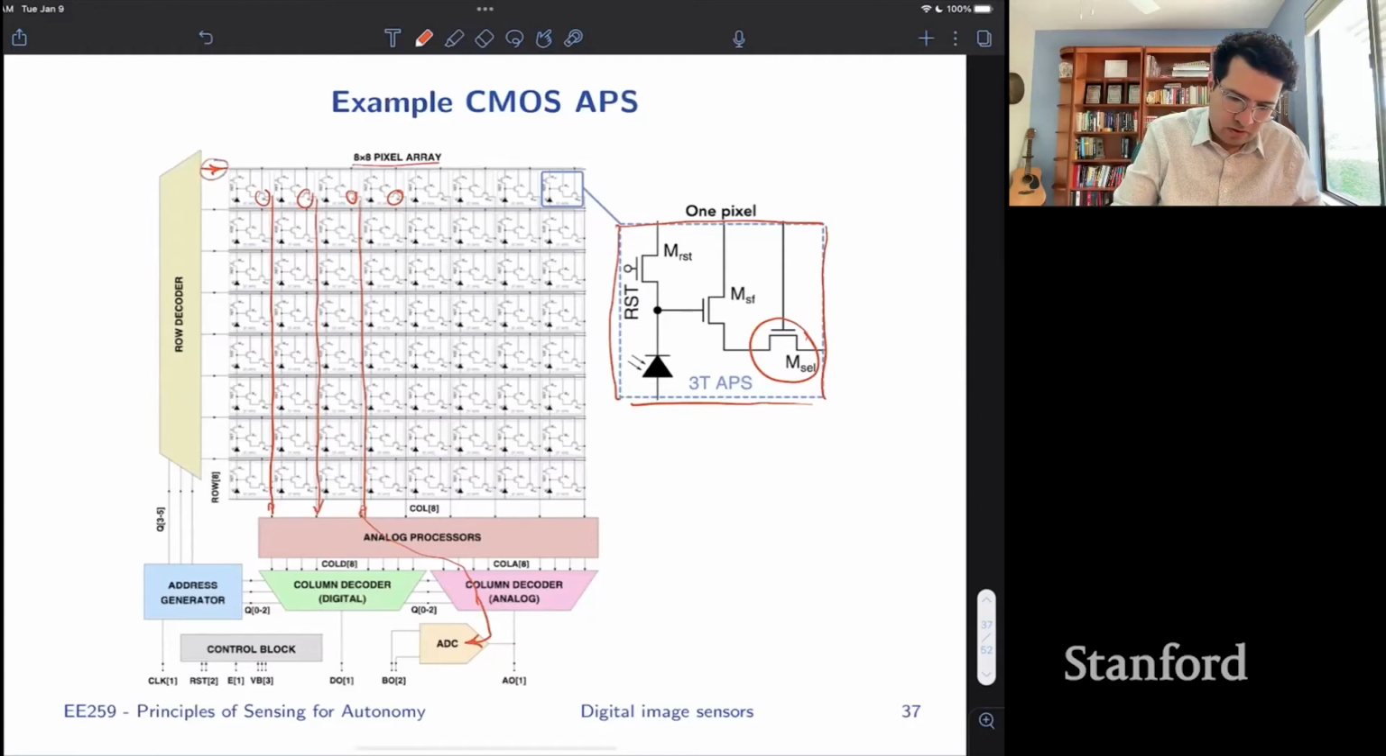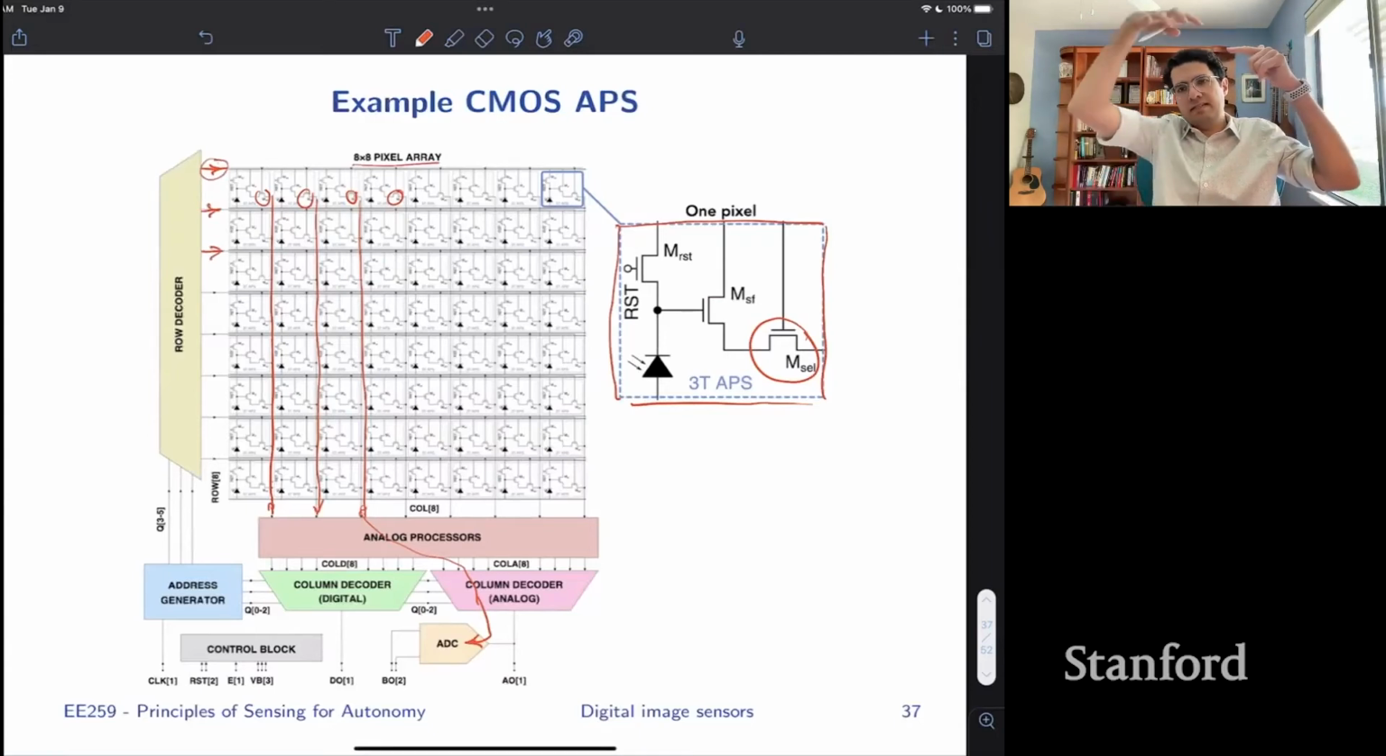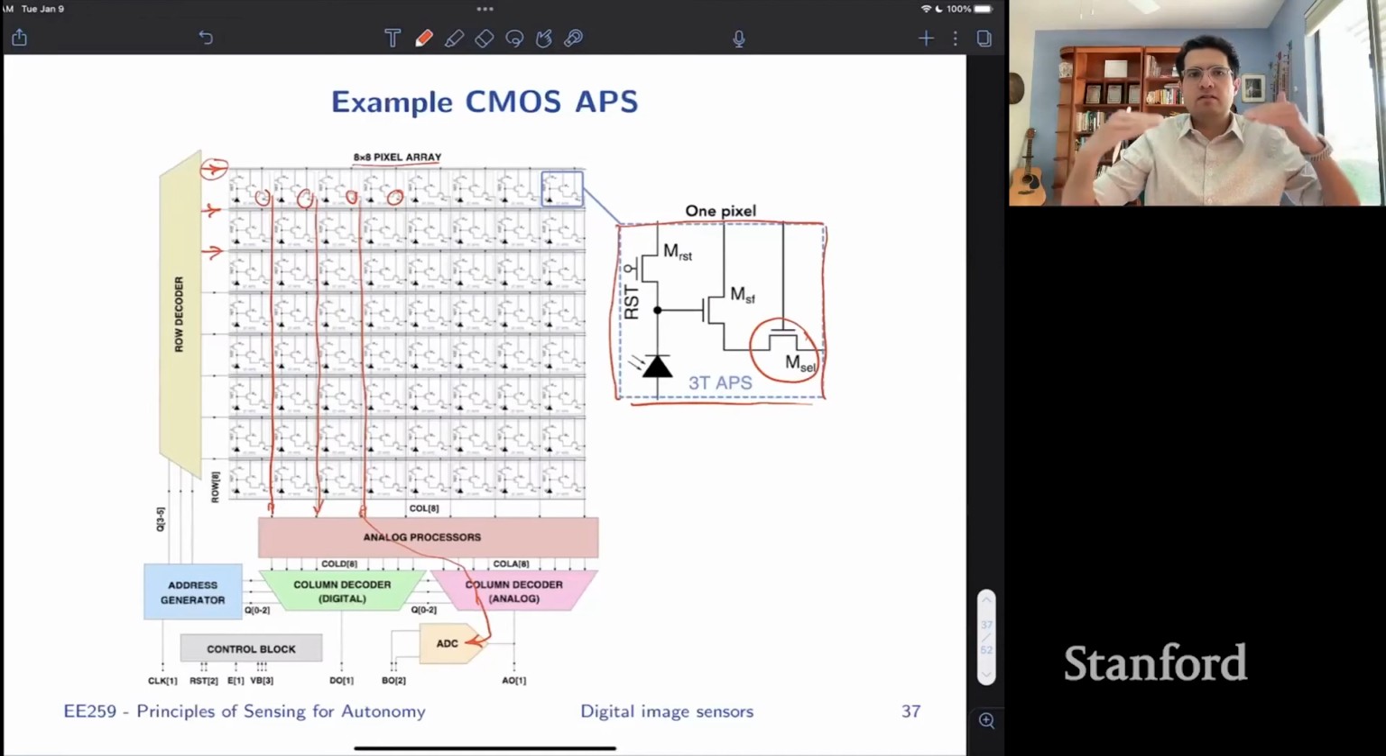So you do one row, and then it selects the next row, and then the next row. Each row is selected, and all the column voltages are fed to the ADC, and you digitize one row at a time. And there's also, of course, the reset signals that go to all pixels. So after you read all your rows and columns for one frame, you reset everything, and you do that again. So that's the basic operating principle of the CMOS APS.